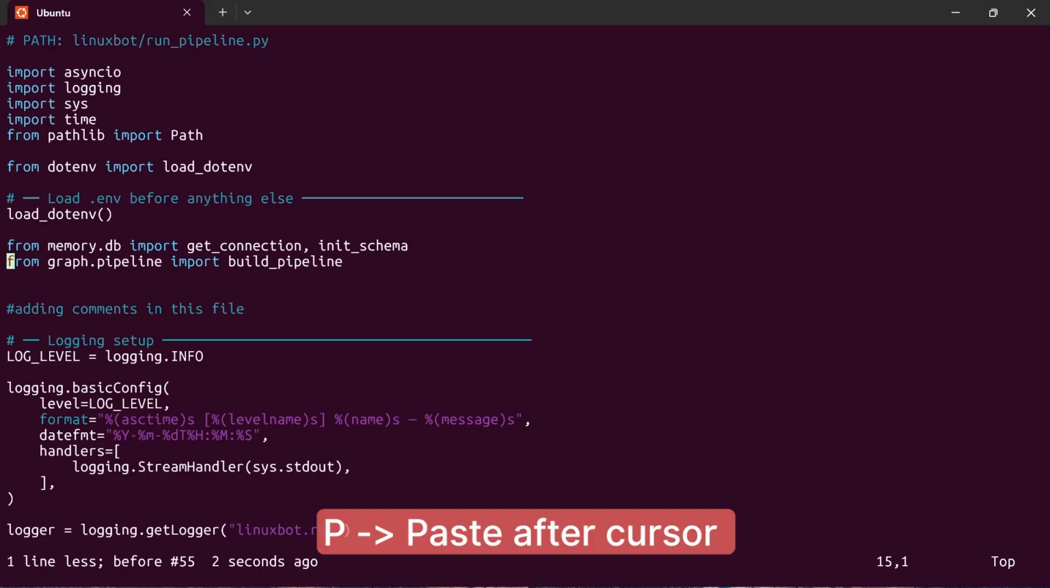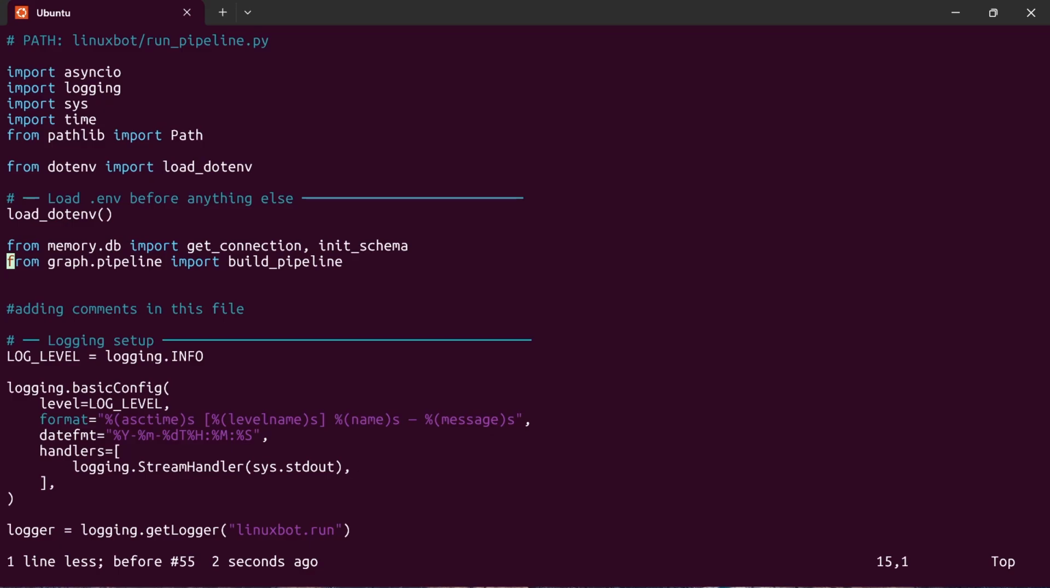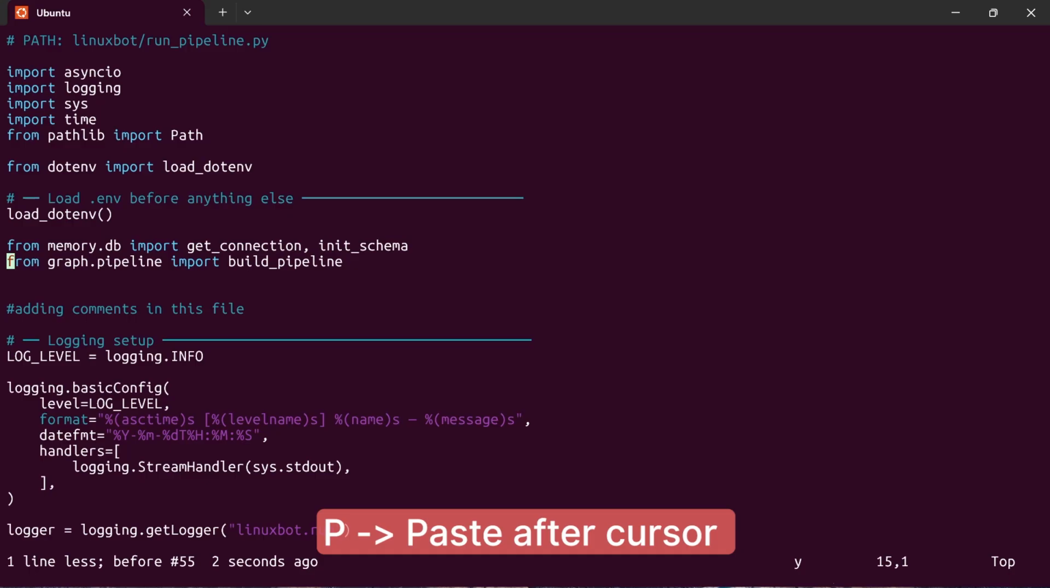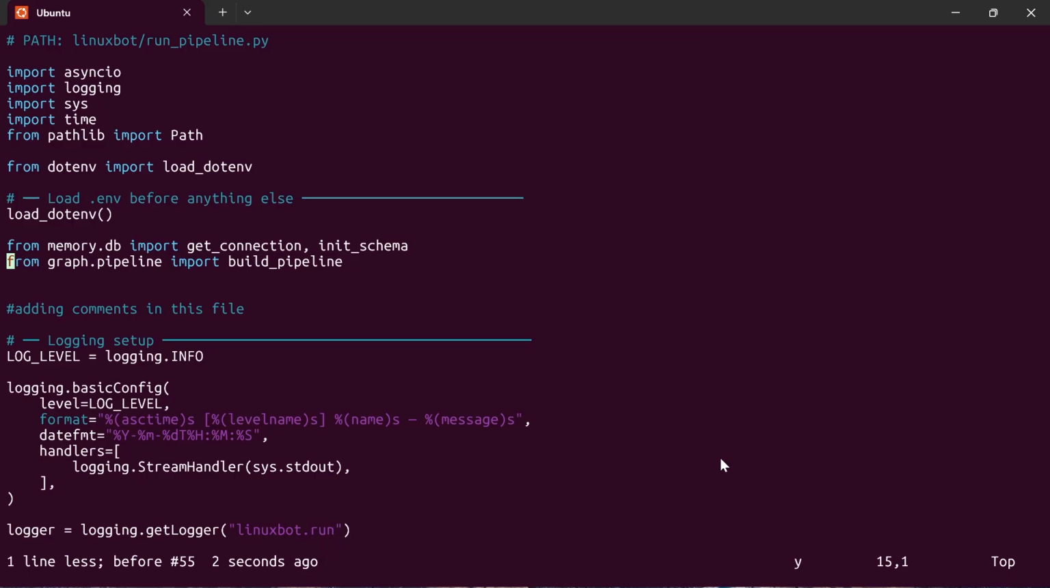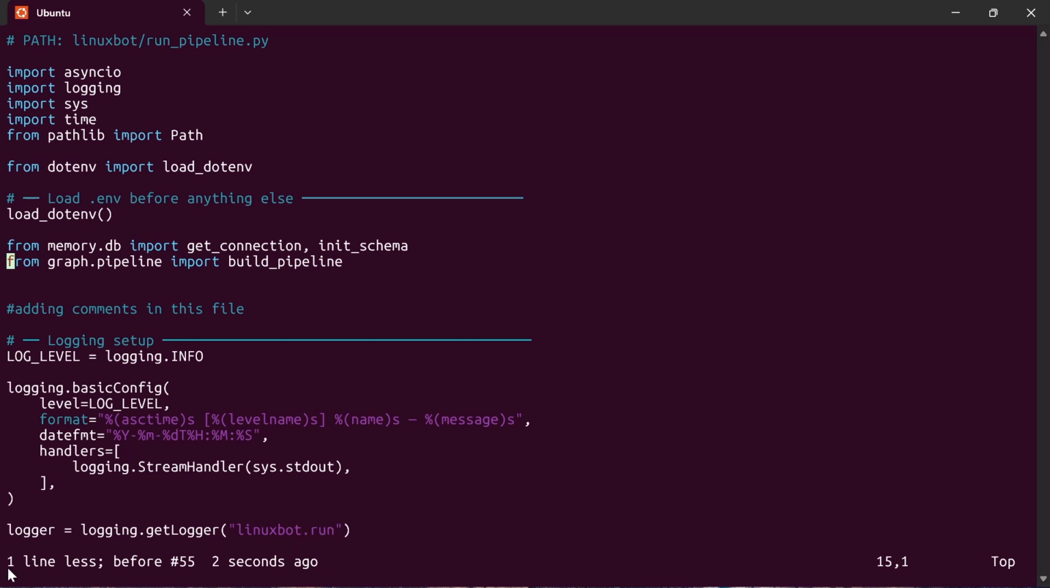So pasting is just P: uppercase P to paste after the cursor, lowercase p to paste before the cursor. But let's talk about yank first. So yank current line. Let's copy this line. It's just y. You can see y is printing down here, the lowercase y, and again lowercase y, and you can see one line less before 2 seconds ago.